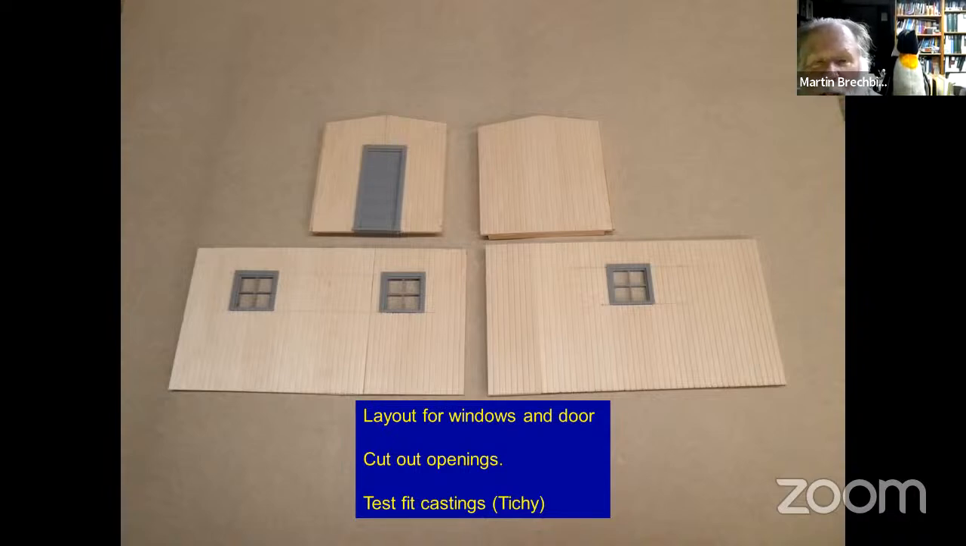So if I make it a little narrow, that's okay. We'll just take the number 11 scalpel and shave off a few tenths of a millimeter until the casting drops in snugly. You don't want to force it. You don't want it to fall out either. So once you have that done, we've got these parts.